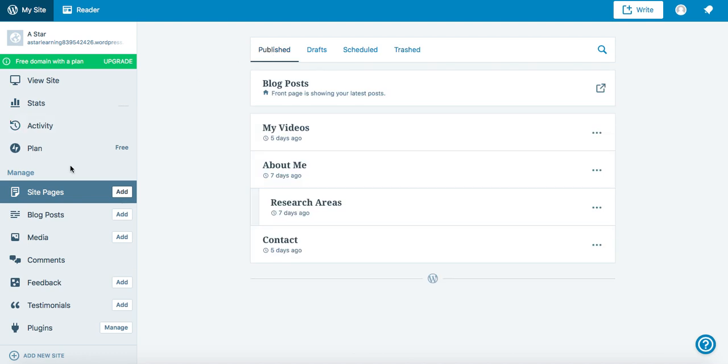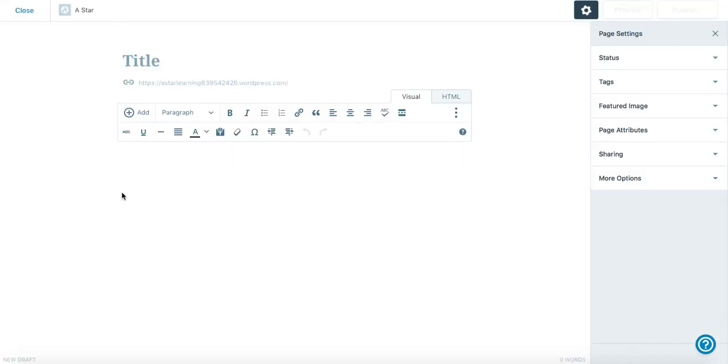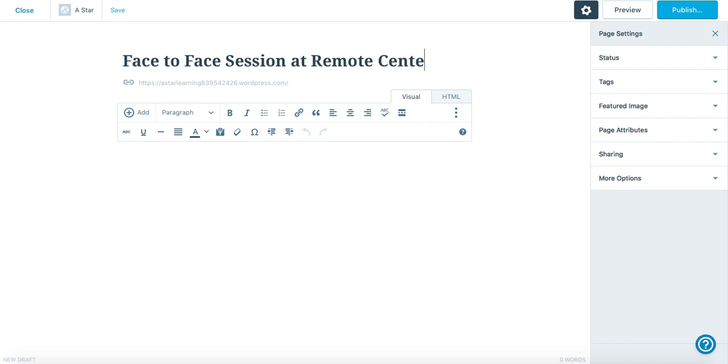So now let us just go back to this left menu of Site Pages and click on Add. So this is what I get. This is a new web page that I have to edit and create. Now it is asking for the title. Let me give it a title, Face to Face Session at Remote Center. And here I can add some text.